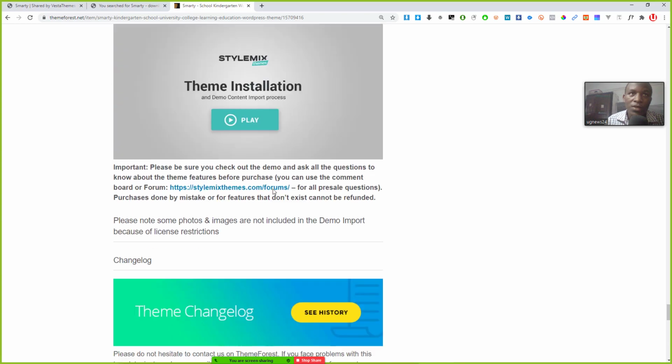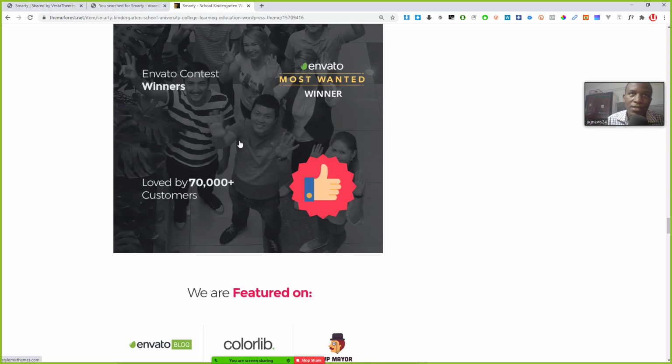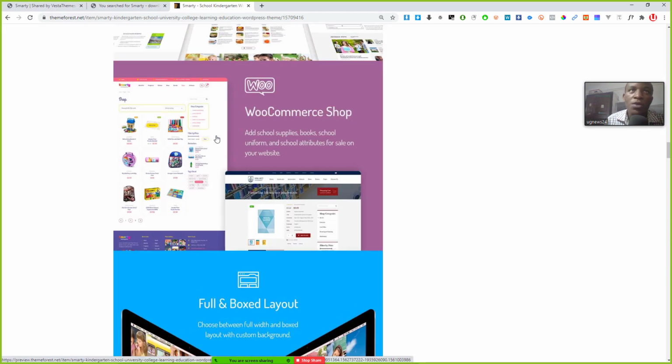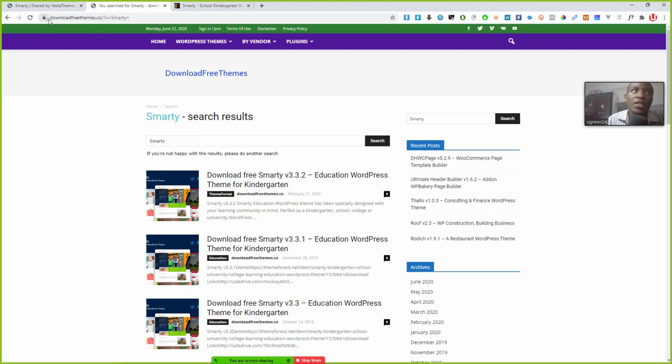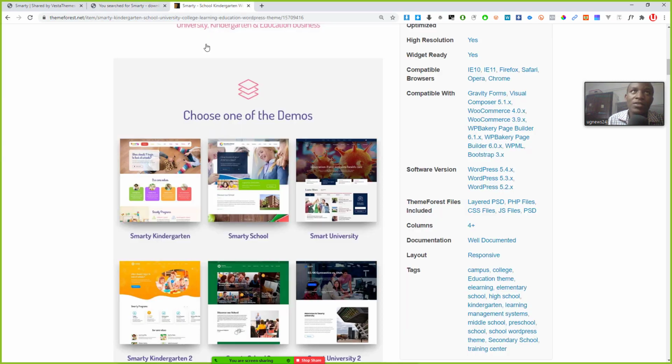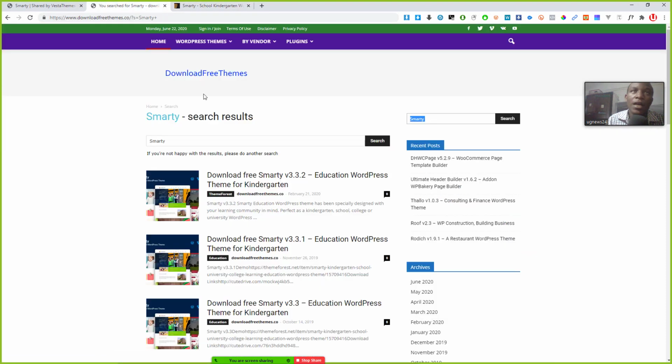So in simple terms, I chose this theme because it worked for me. I think it will work for us. So without wasting much time, you're going to find its null version. So I'll go to downloadfreethemes.co, the one where we always find our null themes. And I'll come here to search, and then I'll just copy this word Smarty, and then I'll paste it here.